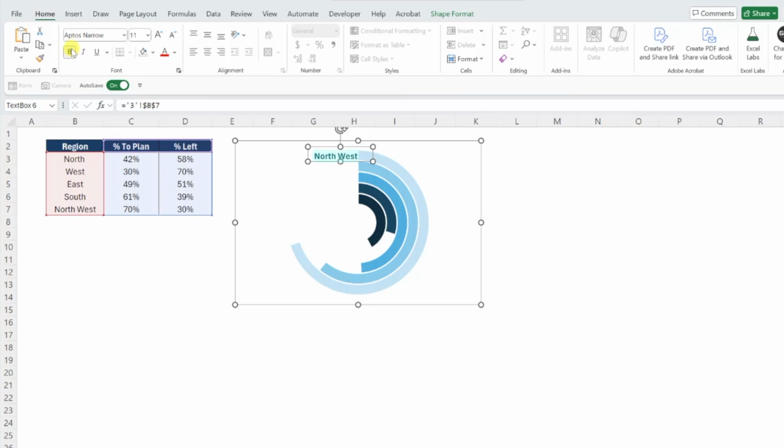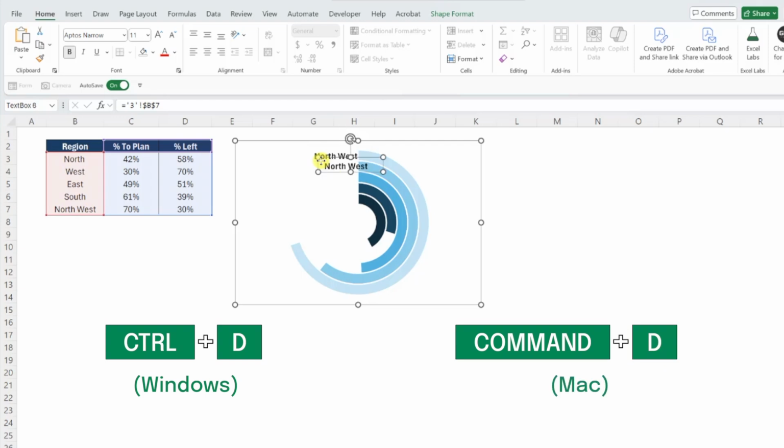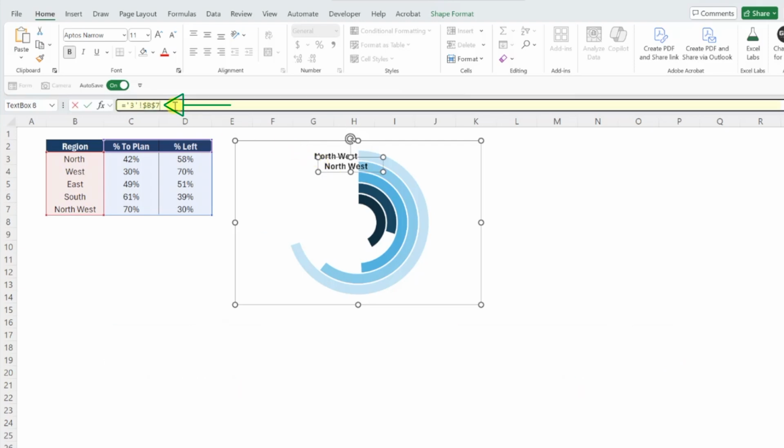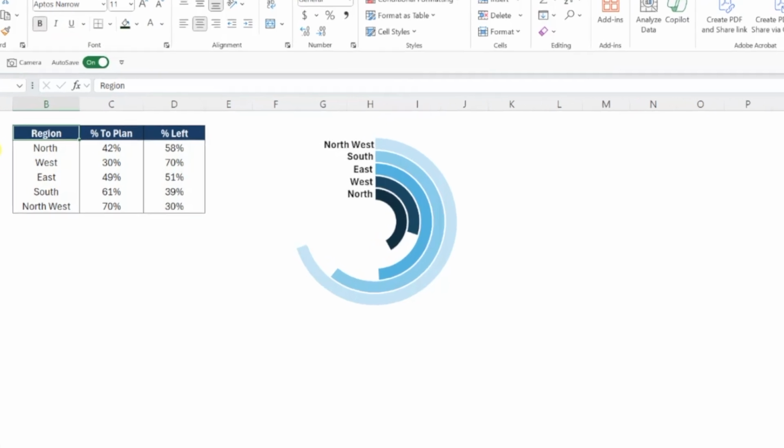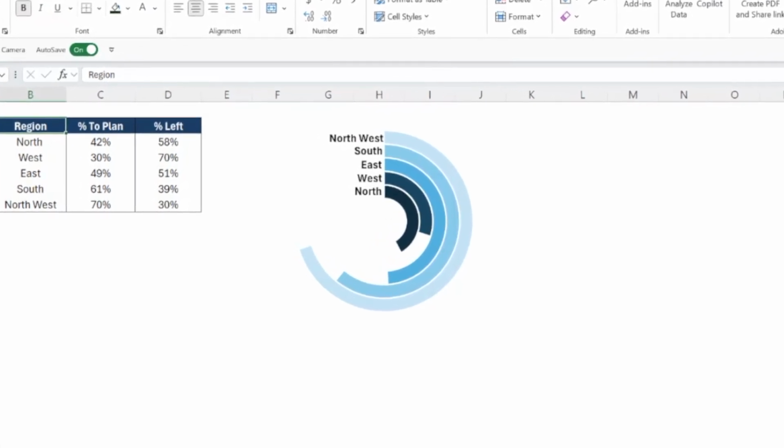Now that we've created the first label, we can duplicate it and update the cell it's referencing to quickly create the remaining labels. So I'm going to select the label, press Ctrl D to duplicate it, then just update the cell it's referencing in the formula bar from cell B7 to cell B6. Reposition the label so that it's aligned with the donut, bold the text, and the next label is complete. Repeat this for the remaining 3 labels, and your radial bar chart is ready to go.